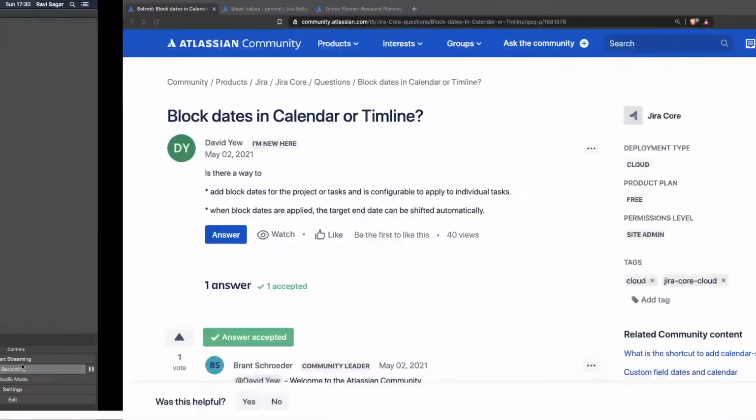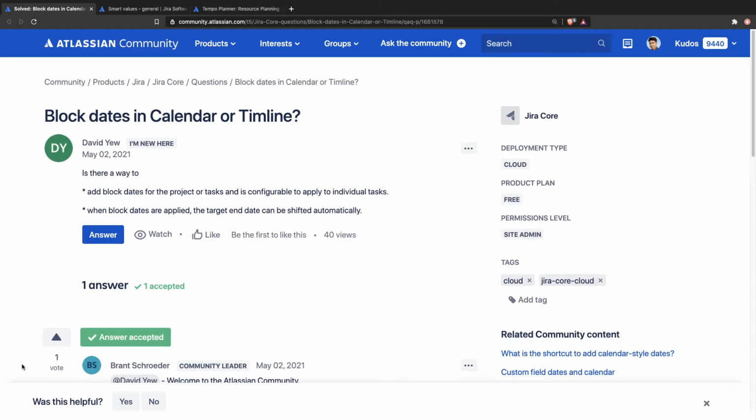Now, is it possible to block dates on the calendar on your Jira cloud project? This was actually one of the questions asked on the community today about blocking dates in calendar or timeline. Let me read the question. The question is, of course, very straightforward and simple.